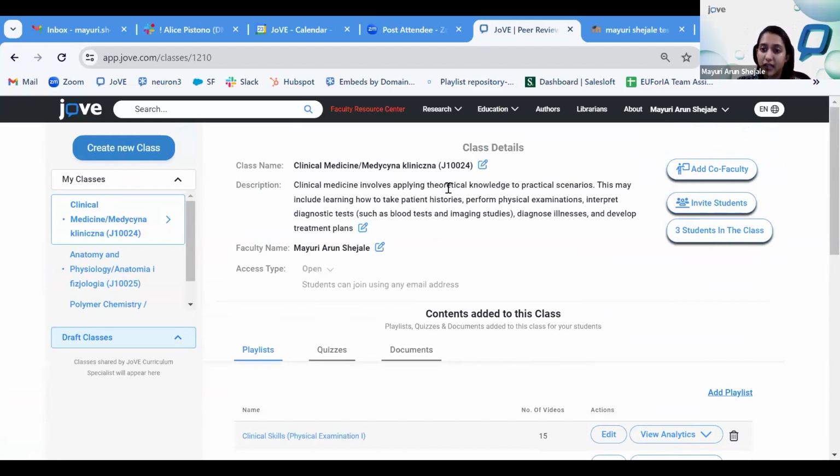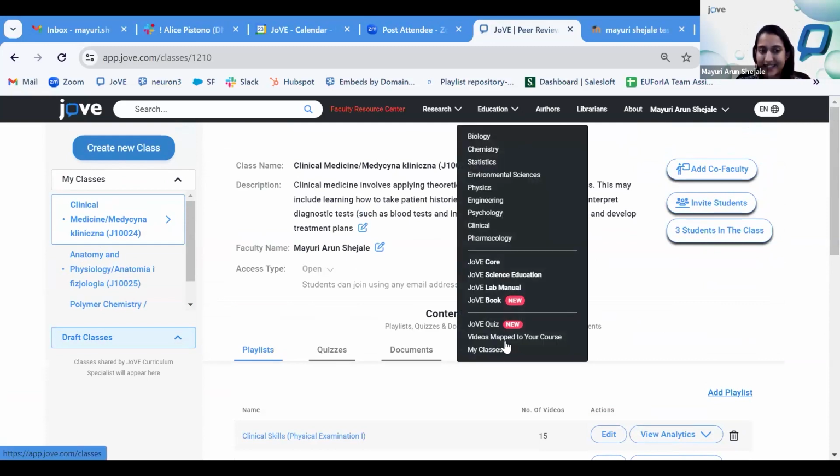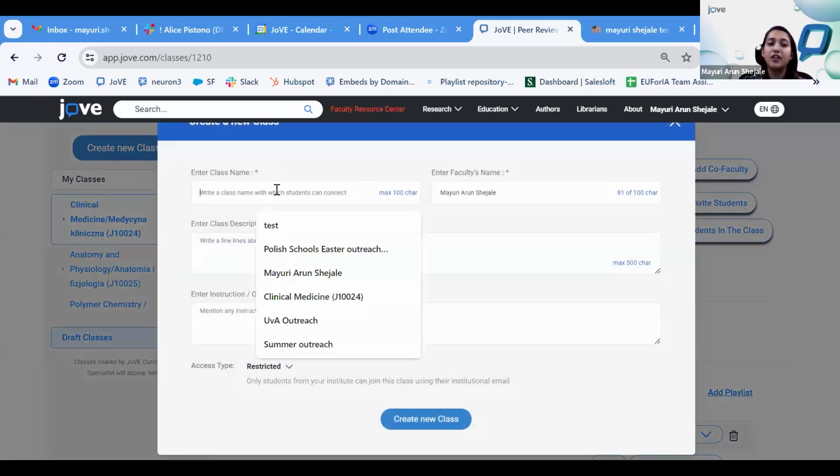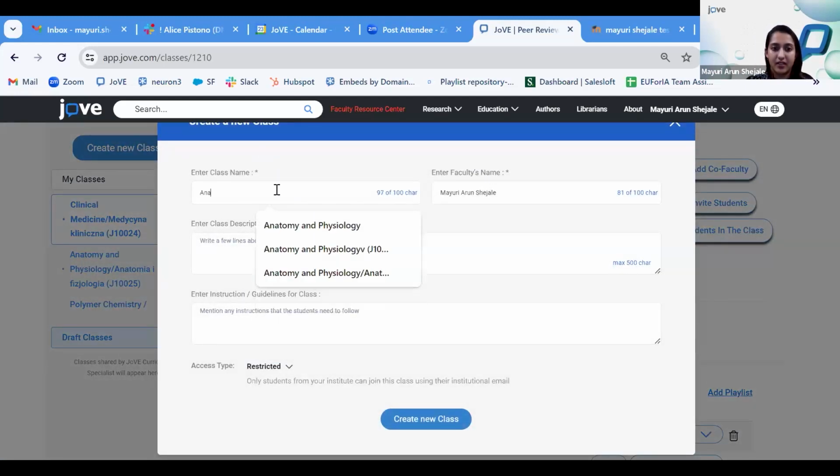Let me show you how to create a class. If you are on the JoVE website along with me in your respective browsers, feel free to follow the steps along with me. Go to the Education dropdown, go to My Classes, and just click on Create New Class. Now, here you will have to enter a class name. So I'll again add Anatomy and Physiology, and a few lines about this class. So I will add a description.